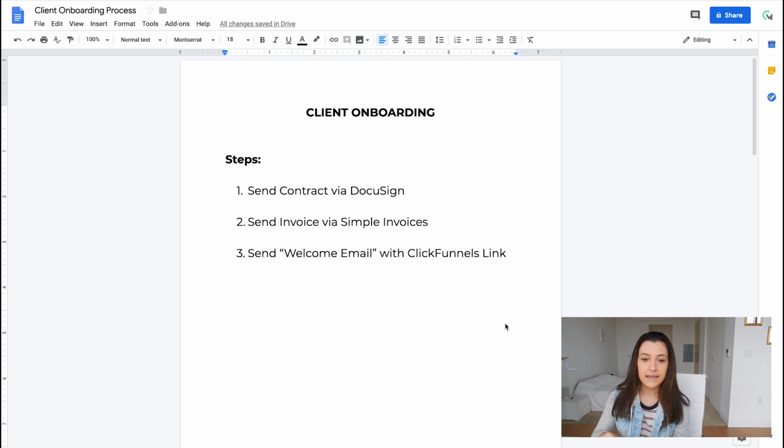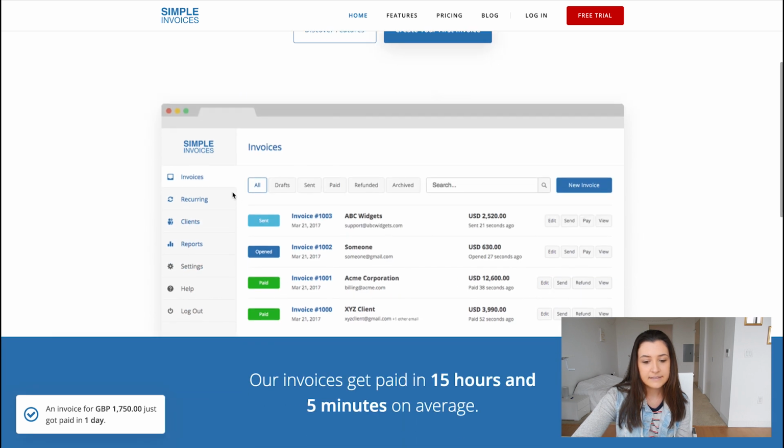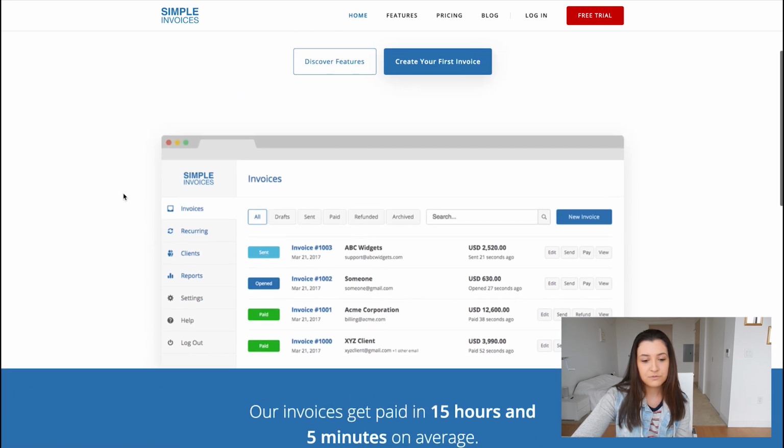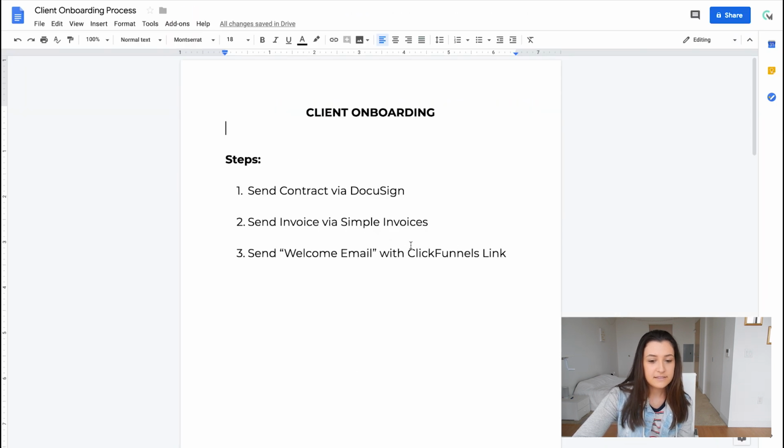I love that site. I'll go ahead and show you. So this is what Simple Invoices looks like. They also have a free trial that you could try, and this is what the interface looks like. It's really cool, super easy to use. So back to the steps.